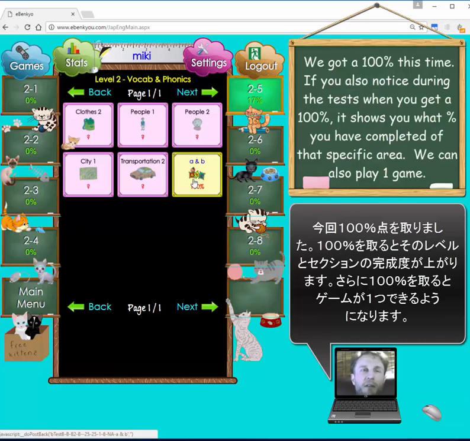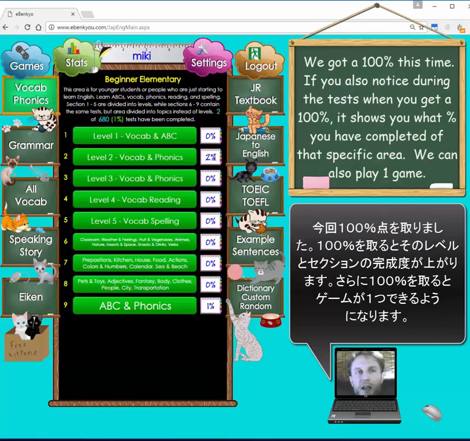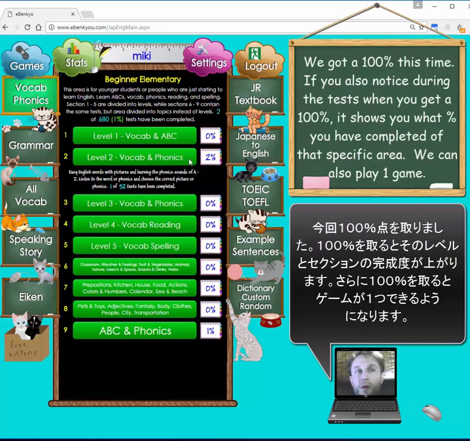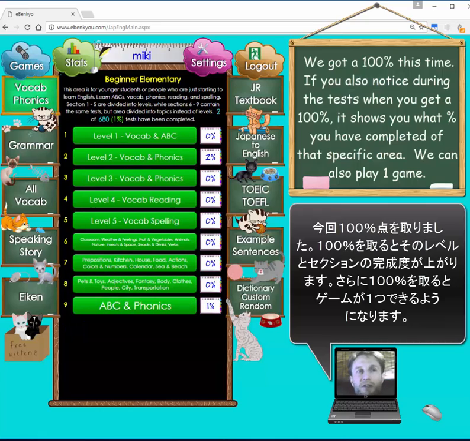Now I got 100%. And if you also notice on the test, when you get 100%, it shows you what percentage you completed of that area. 70% of this specific area, and 2% of the whole subsection here, level 2. Even at the top here, you have completed 2 tests of 680 tests in this area, 1% complete.